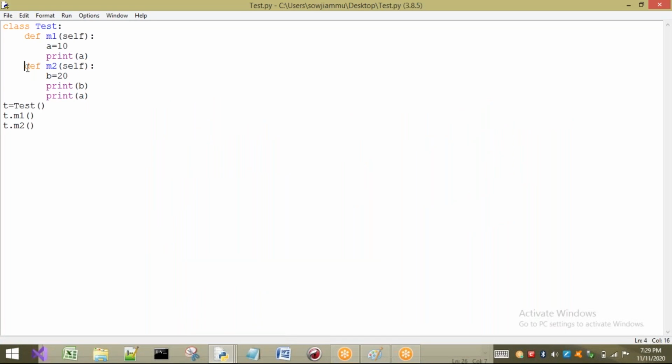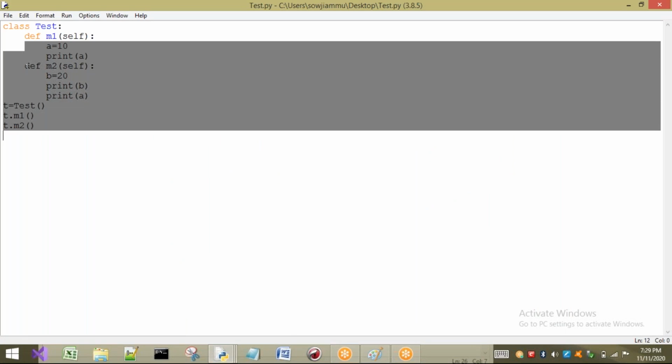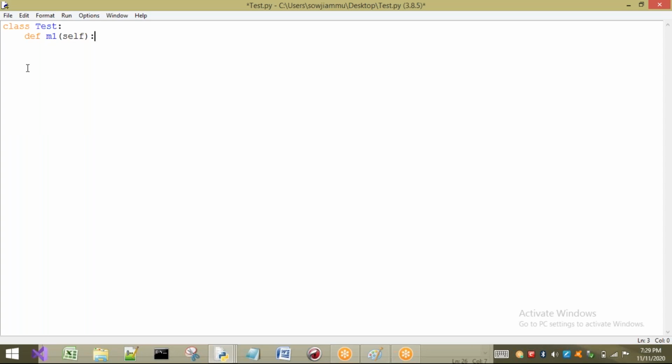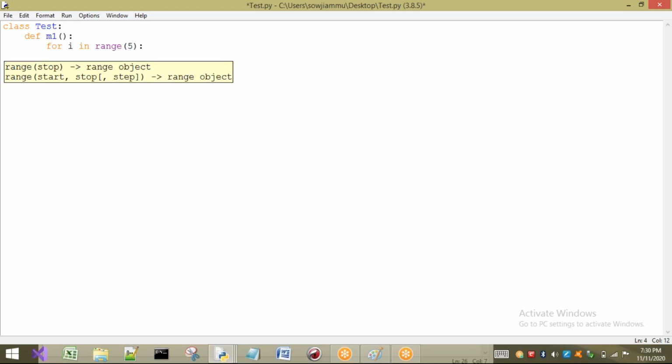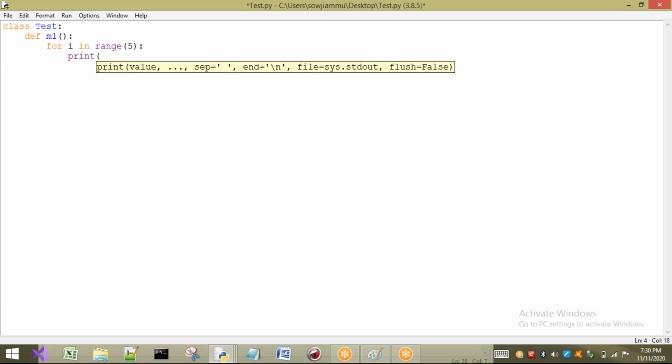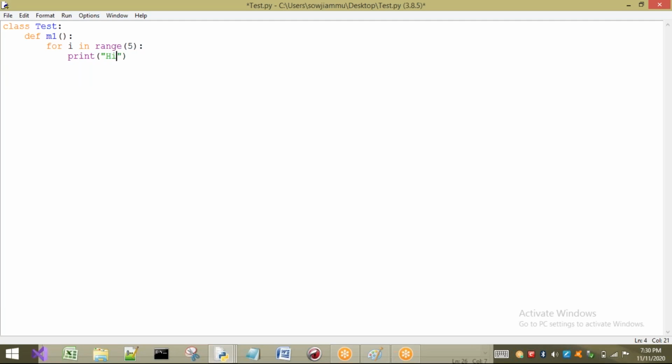Here I will take one method, first method. Define M1, and I will take it as a static method. Now I am going to write one for loop here, for i in range of 5. Here I just want to print hi. There is no problem here. Hi will be printed 5 times when I call this method.